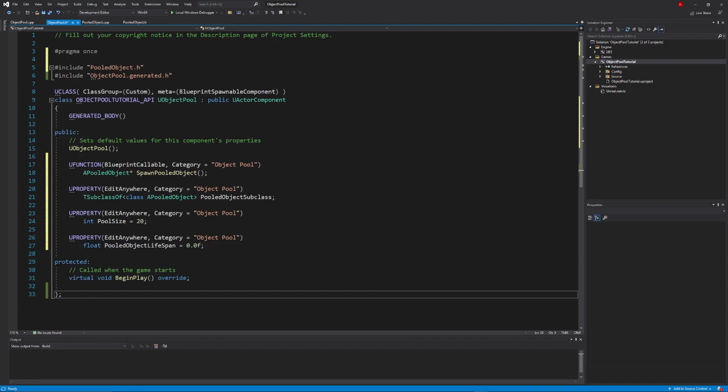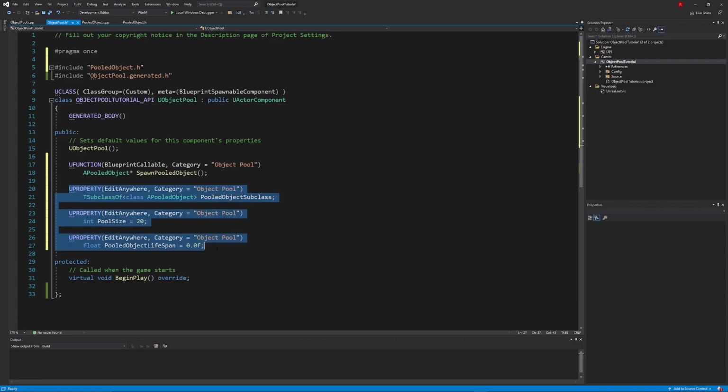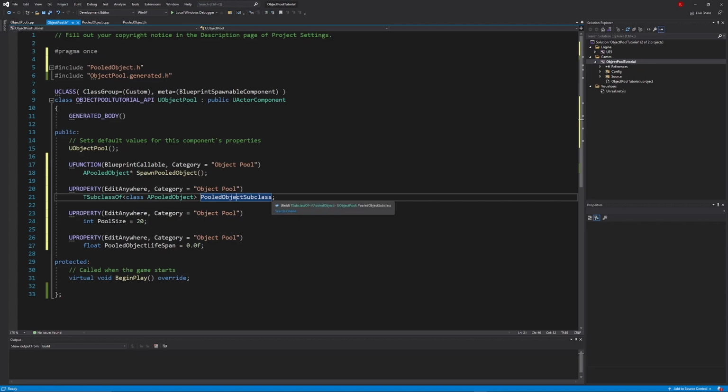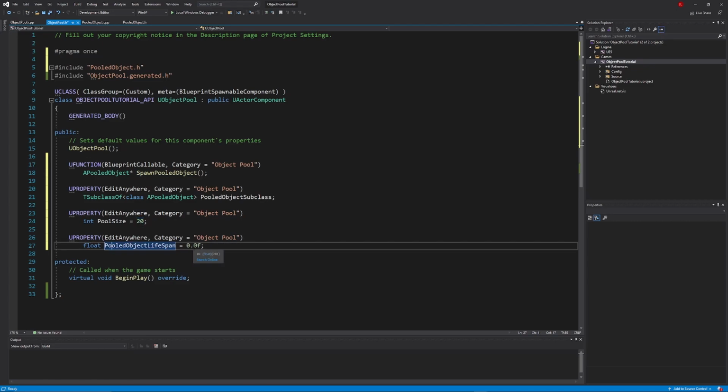Next, we'll add 3 properties that we can see in the class defaults. The first one being a subclass of a pooled object that we're going to call PooledObjectSubclass, meaning it's only going to look for Blueprints that inherit from a pooled object. And then we're going to create an integer called PoolSize and initialize it at 20. And then we're going to create a float called PooledObjectLifespan and initialize that at 0.